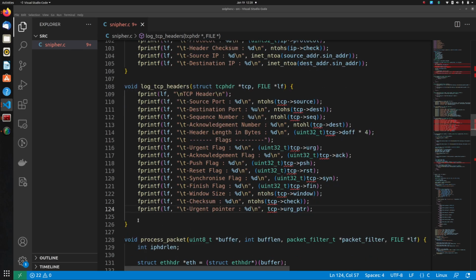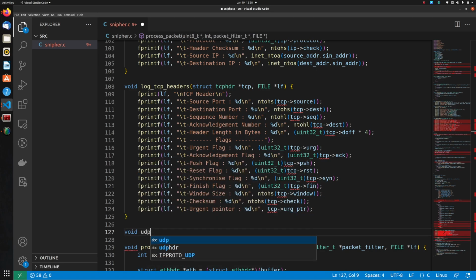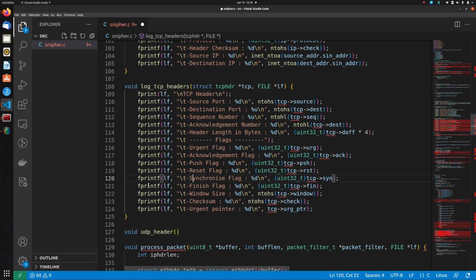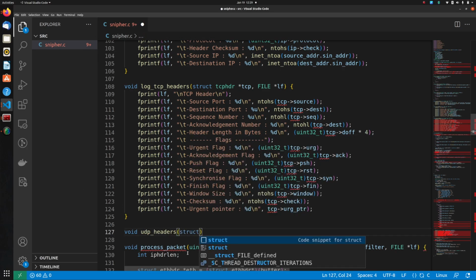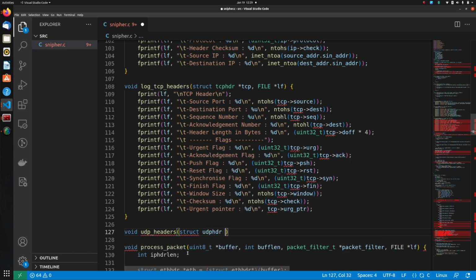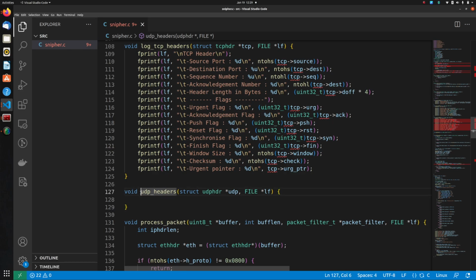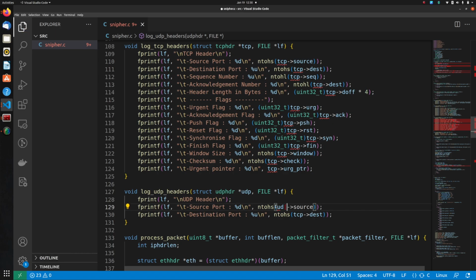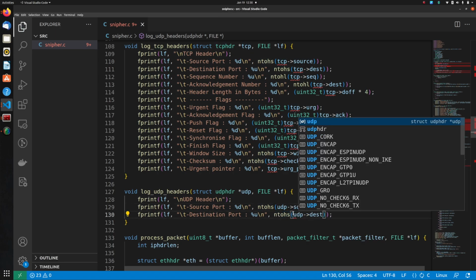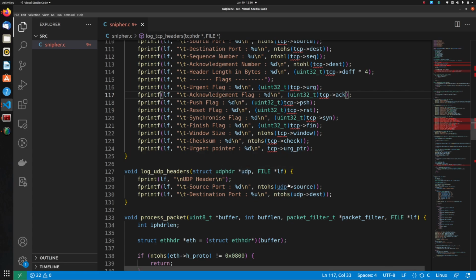Then comes the UDP header. For the UDP headers, once again we have the struct UDP hdr star UDP, and the file pointer, which is LF, and we'll call it log UDP headers. And once again we can start with the header marker. Yes, and we'll call it UDP. Then we have the source and destination port, which is pretty similar to your TCP source and destination port. Everything remains same, just the header variable name changes. Again, UDP doesn't have that many number of fields, so we can check here. Not much. So let's quickly add all of them.